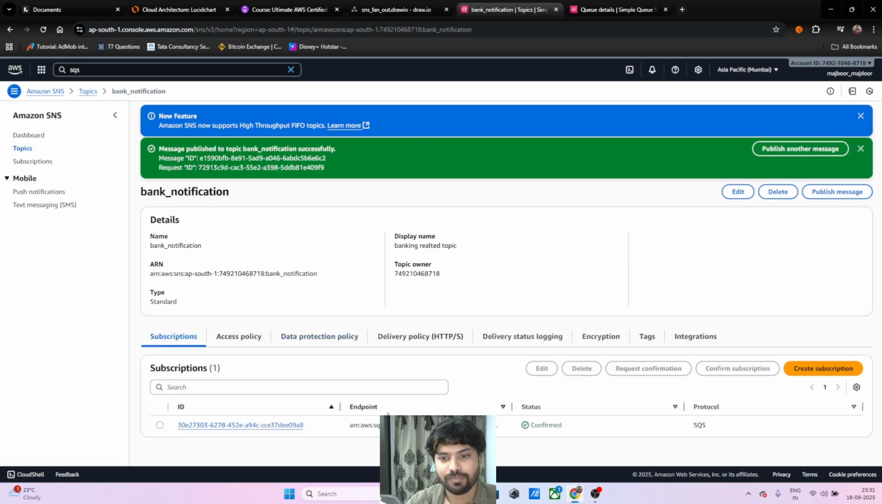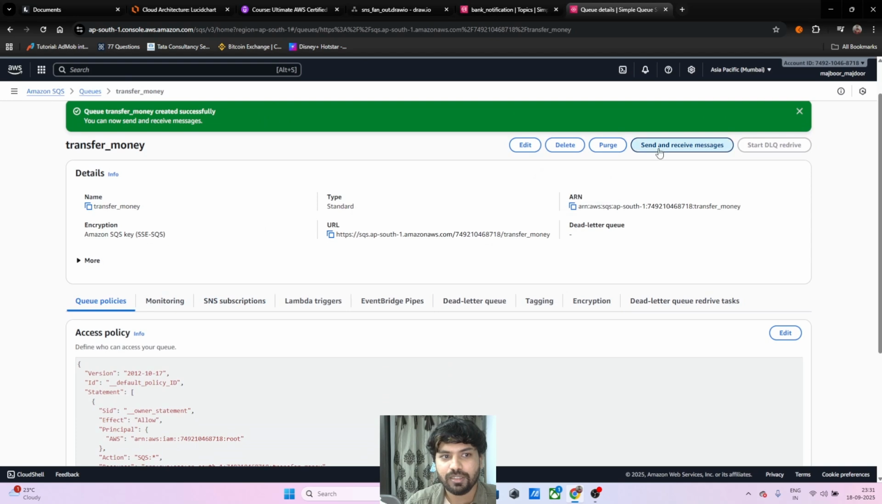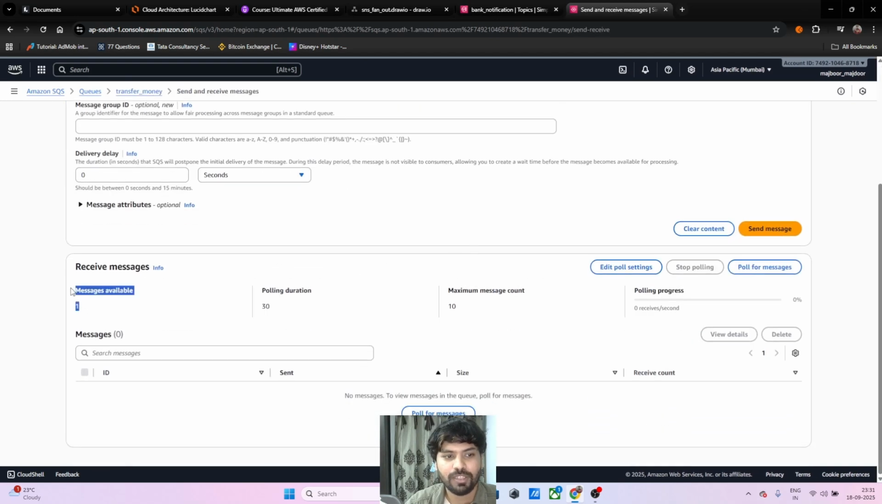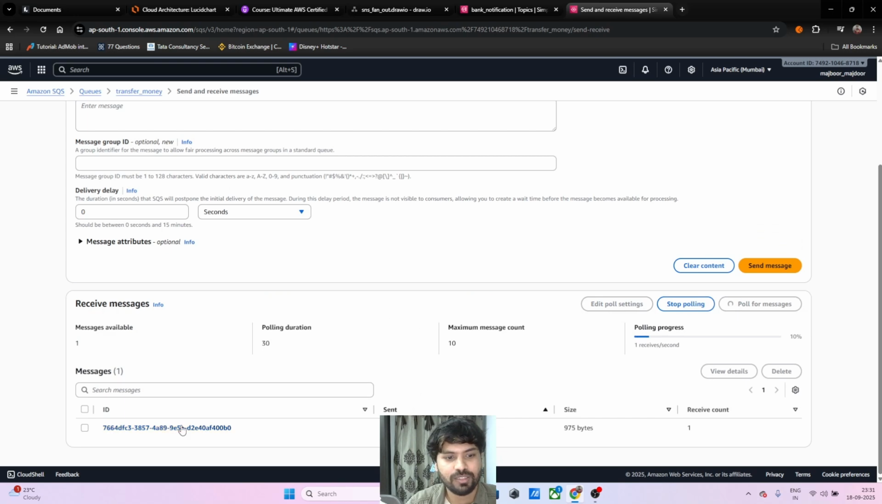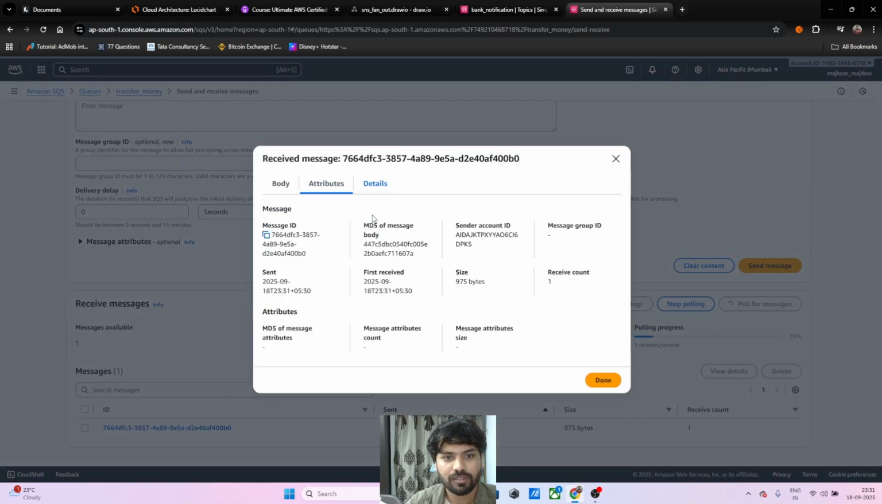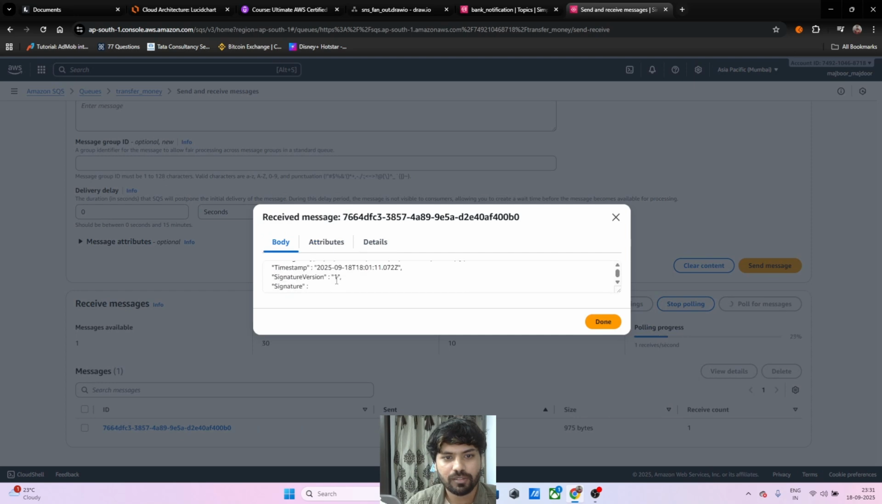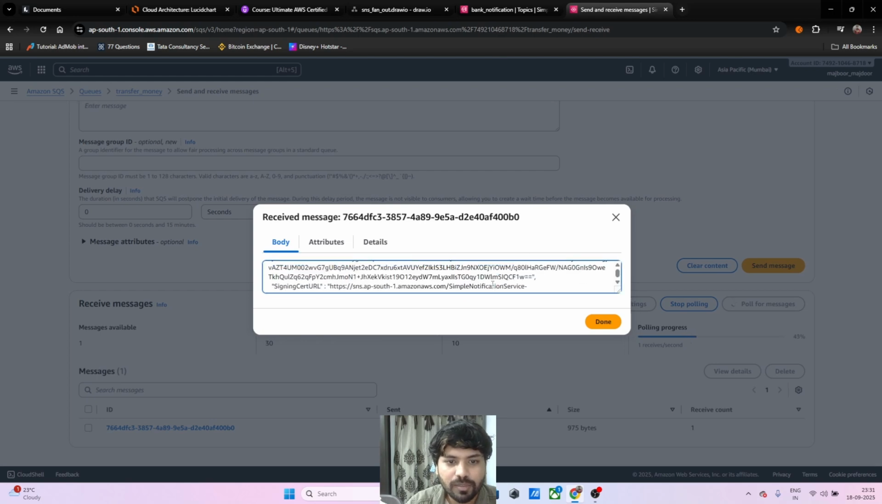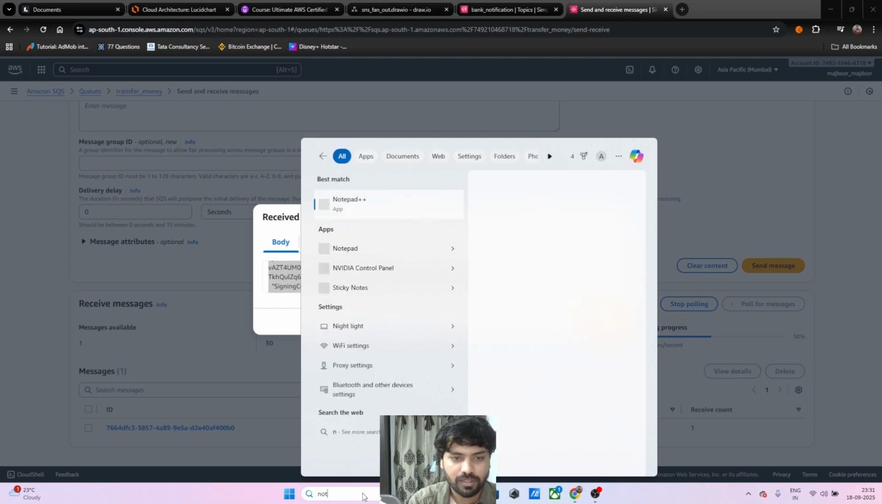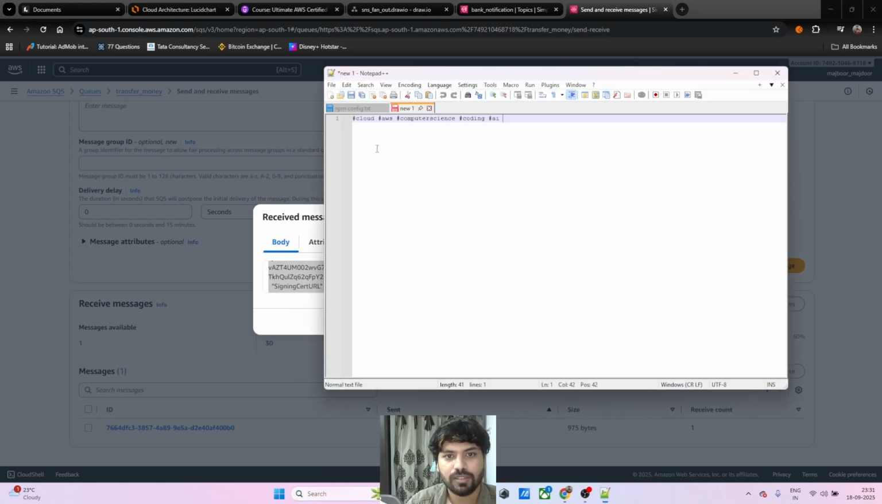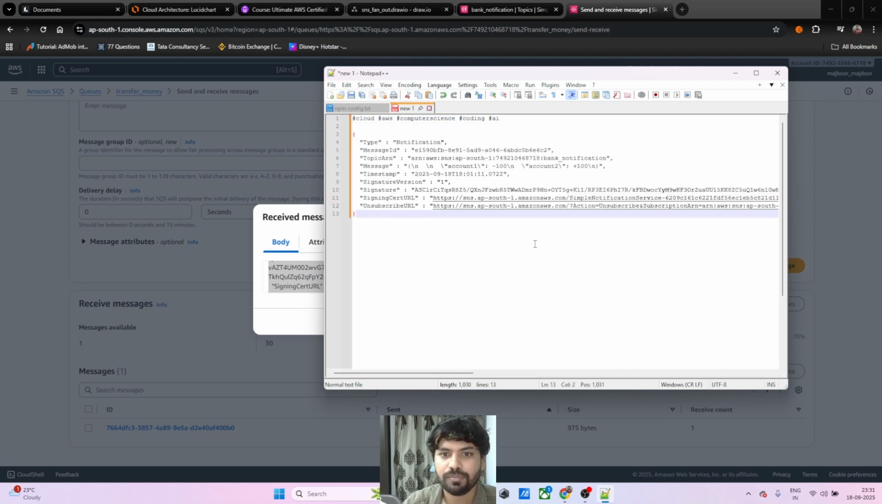So let's publish it. You can see the message has been published, and if we go to our SQS, we already have a message available. So poll for messages, and in the body, where is it? Come on, show me the message. Let's copy it. There is some metadata around it, and let's see it here. So here is our message: account 1 minus 100 and account 2 plus 100.